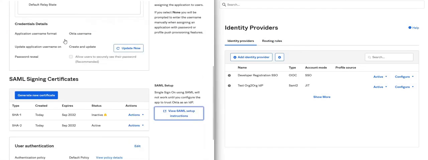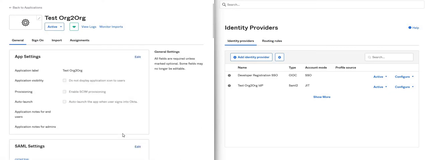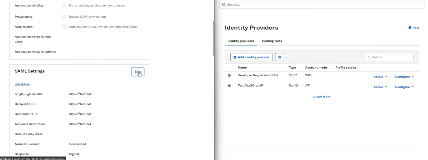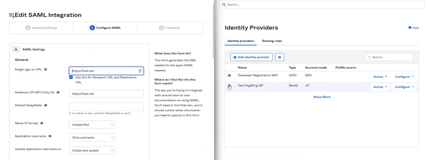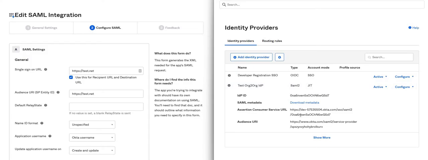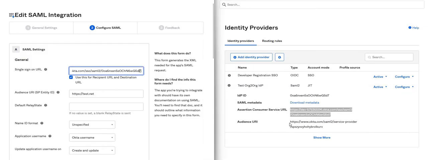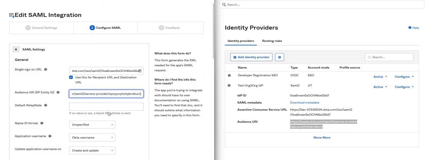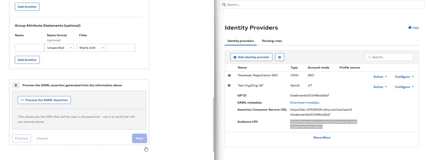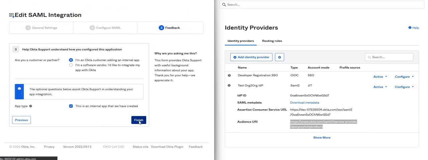Then you come back to your application, go to General, go down to SAML Settings, click Edit, hit Next. On your spoke, expand your spoke and grab your customer service URL and put that in here. Grab your audience URI and put that in here. Hit next. Finish.